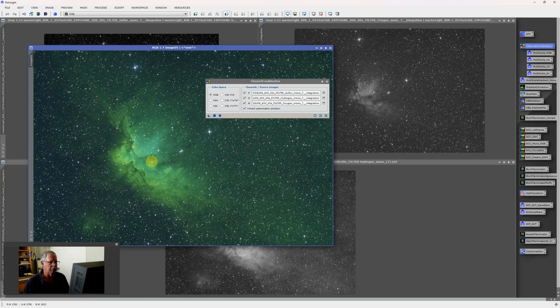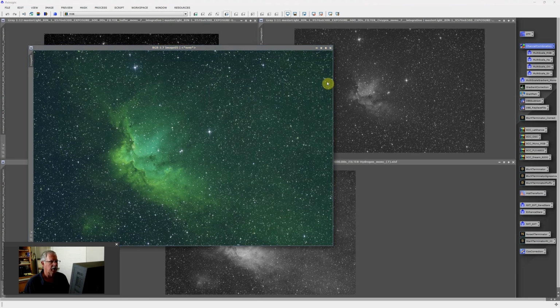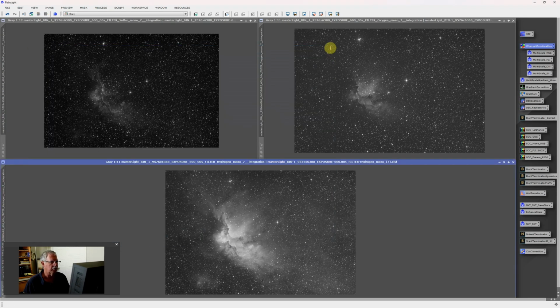Most of the time, most people by convention don't like green, at least not very much green in an astronomical image, and certainly our background is green. It's just not a good color balance. So let's just throw this one away, and let's start over.